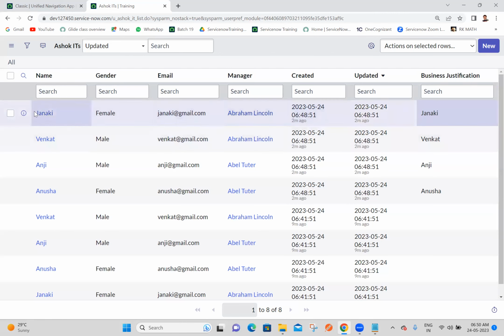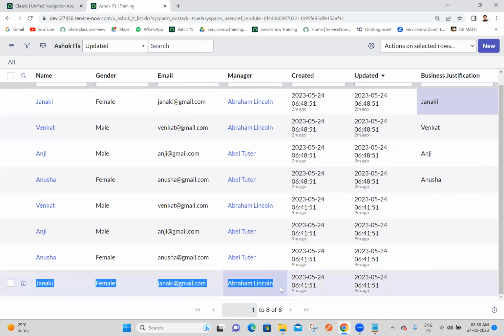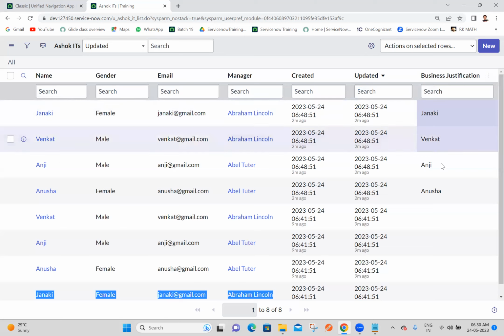For example, if we see this record, both are same or not? Tell me, guys. You can ignore the business justification. For example, I mapped this name field 2 times. Okay, you can ignore that. Yes, definitely we have duplicate data, right?